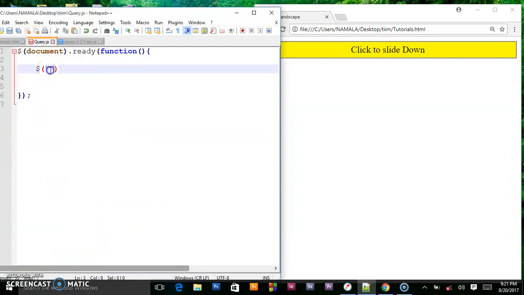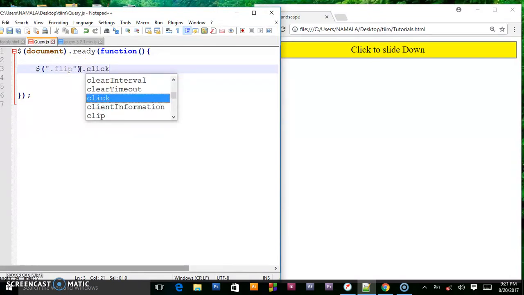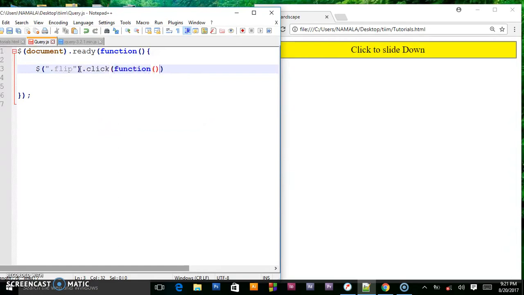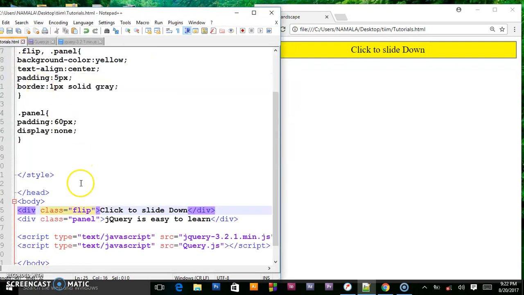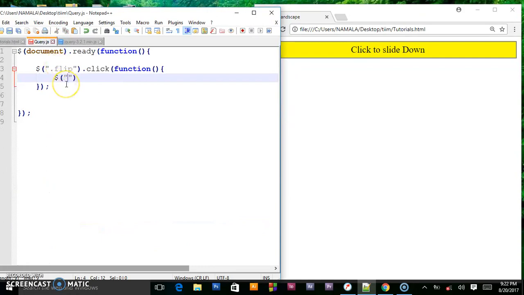So we shall say dot flip, because it's a class, flip. And when I flip, we give some event method, click, and we set its function. And this is the anonymous function. Again, $. So when that anonymous function is clicked, we want this to be executed, which is the panel. So we shall say .panel, and we set the event method, which is slide down.